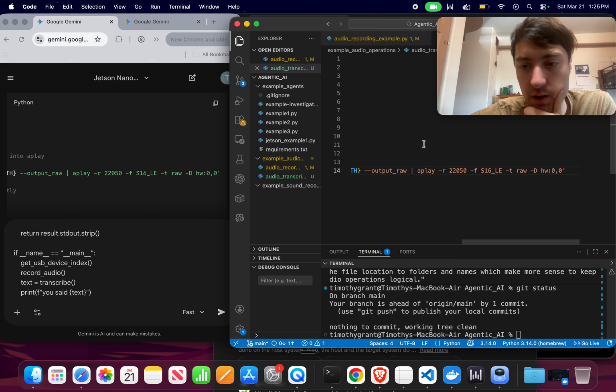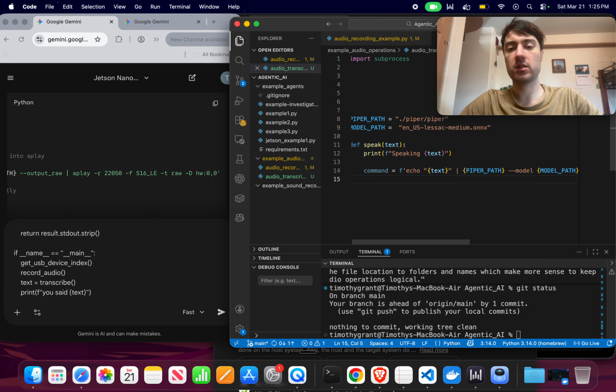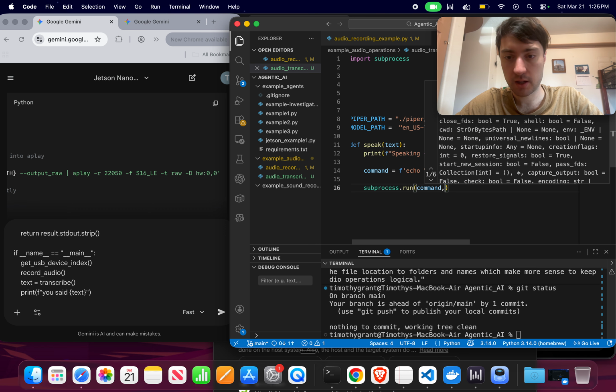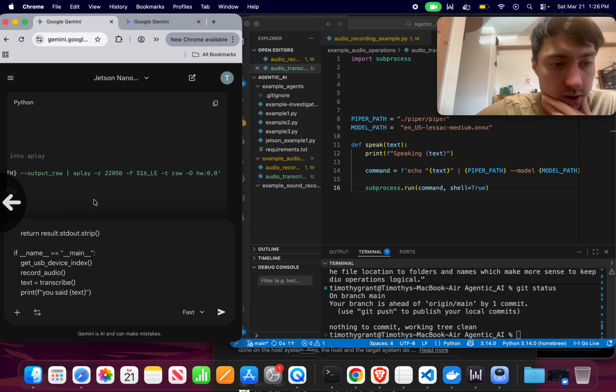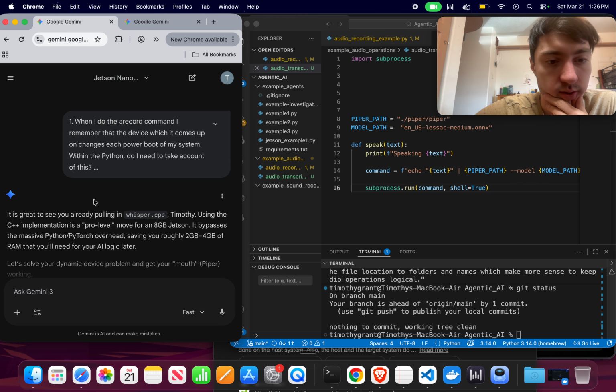Okay. So now we run that in the subprocess. So subprocess.run, and we want to do the command, and what was it? shell equal to True. Okay. So we're going to be doing this. Oh, man.